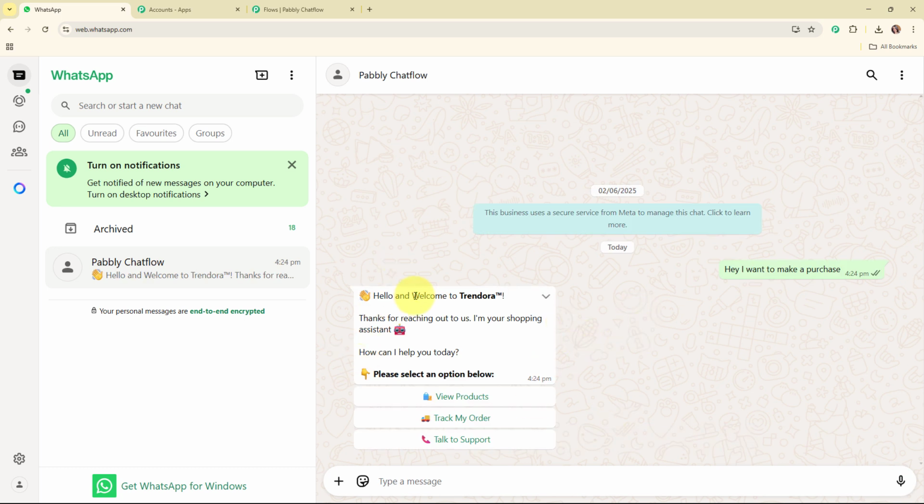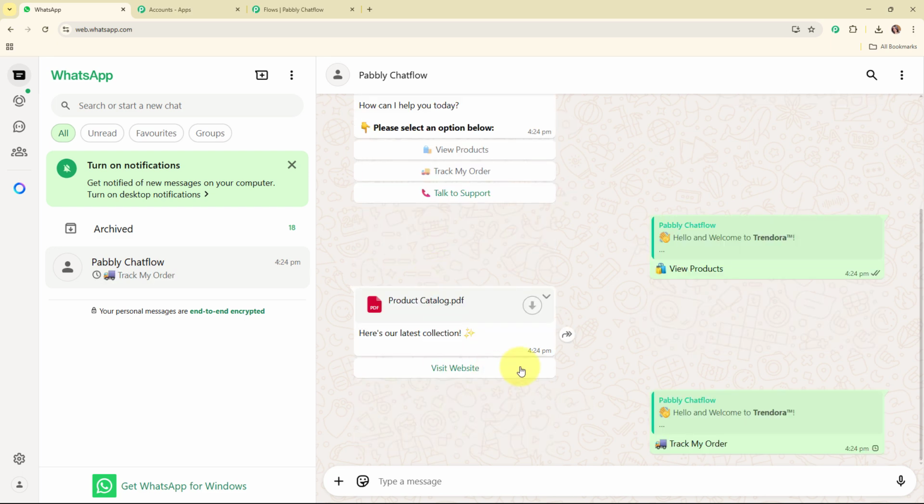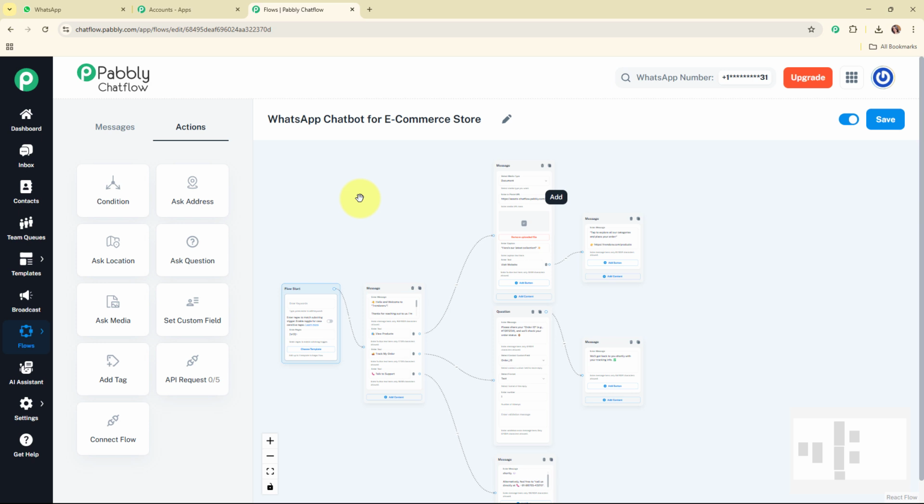And here you can see we have received the same message that says: hello and welcome to Trendora. Thanks for reaching out to us. I'm your shopping assistant. How can I help you today? Please select the option below. And here you can see the 3 quick reply buttons that we have received over here. Now if your customer selects any of the quick reply buttons, then automatically your chatbot is going to send the reply to your customer. Alright, so with this we have successfully seen the working of this amazing chatbot.